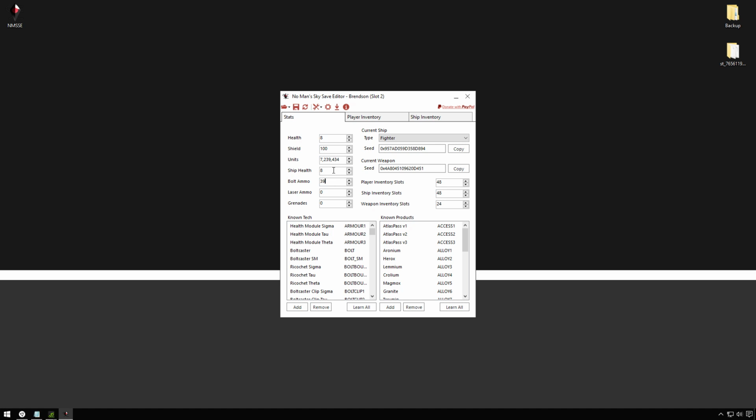Ship health, 8. I shouldn't be able to get 8 health on my ship because I'm in the fighter type. 8 health would be in the dropship type, I believe it is. Either way, we can test that in game when we actually figure out that this works. Bolt ammo, I max that out. Laser ammo, blah blah blah. You get the idea. You can't go above certain values if they cannot be legitimately obtained in game. Apparently, you can do it to ship health though, because, you know, forget logic.